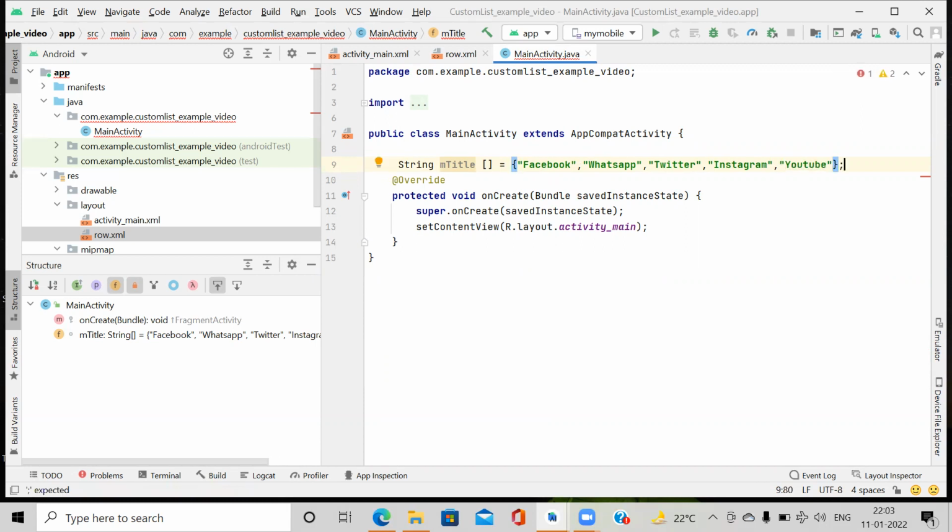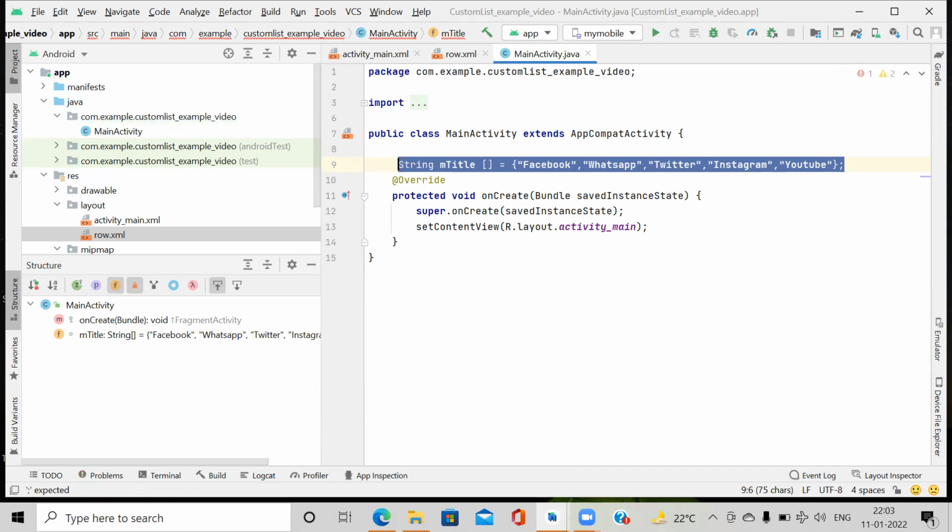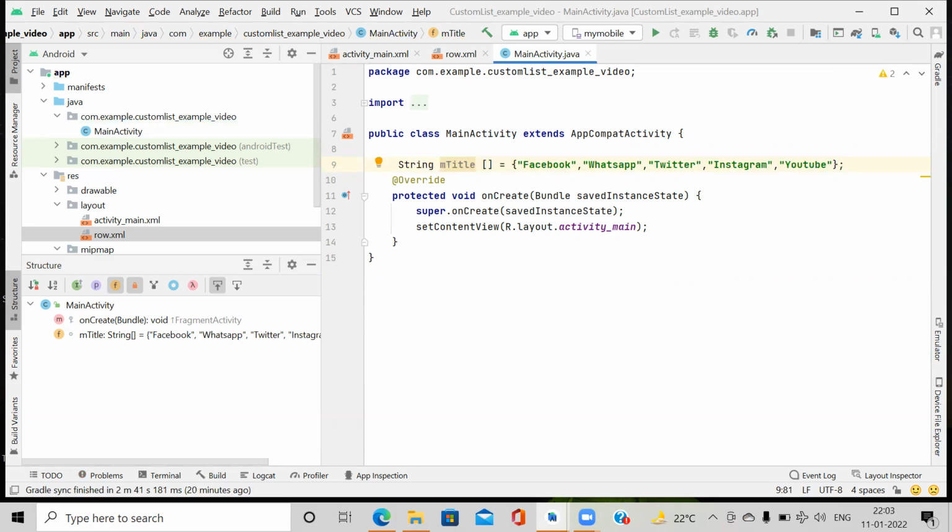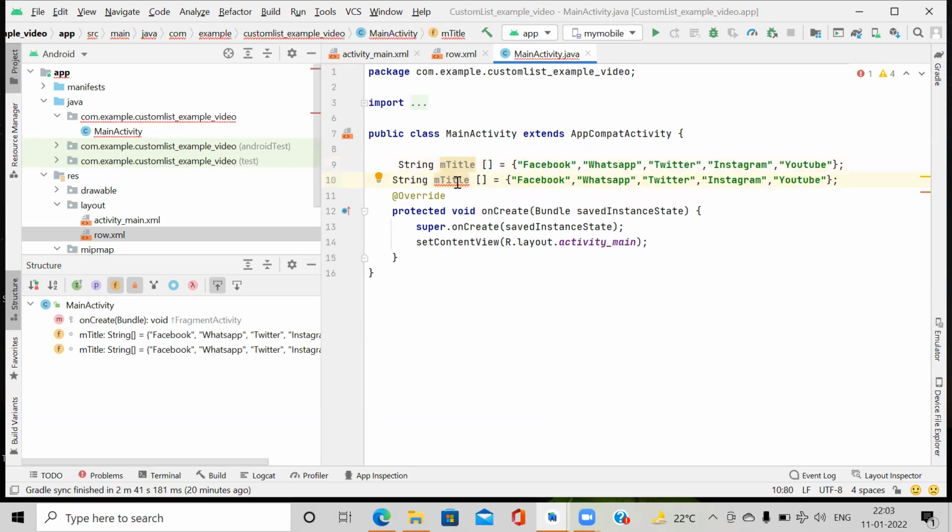Here we give the semicolon, we copy the text, and here we write the description. So here we just add the text description to everyone.